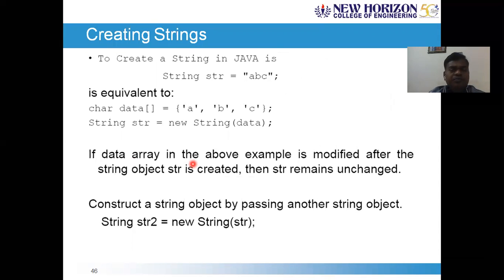Next, we'll move on to other examples of creating a string. String str is equal to "abc". This is the first way. Directly you can mention the string within a pair of double quote marks, and assign it to the string variable str.